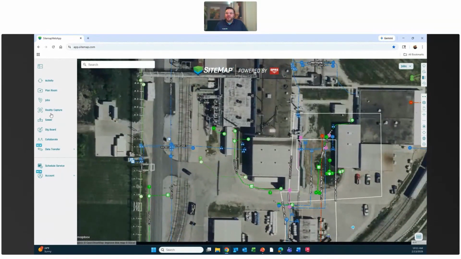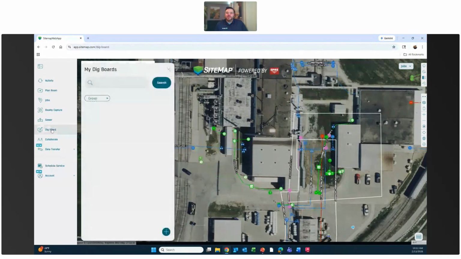So we have our left. You'll see a couple new things appear. But the first thing below sewer layer is DigBoard. This is going to allow you to go into the platform, and your current layers will actually populate here once you start creating them.